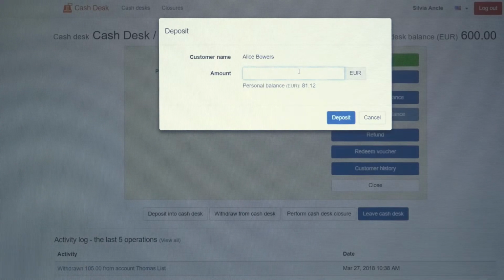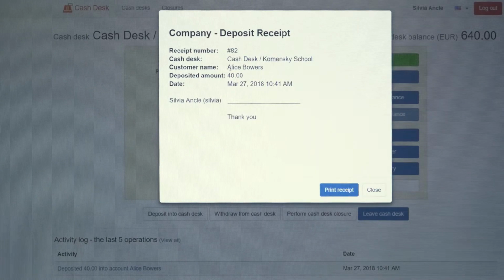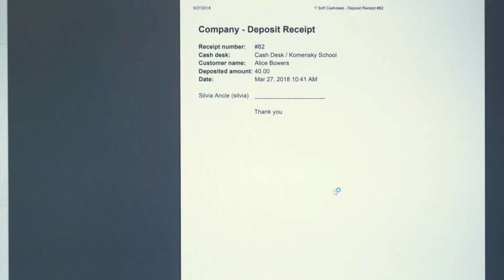YSoft also offers an automated payment machine where students can enter currency or use a credit card through a payment gateway, such as PayPal and other popular payment systems to add to their account.